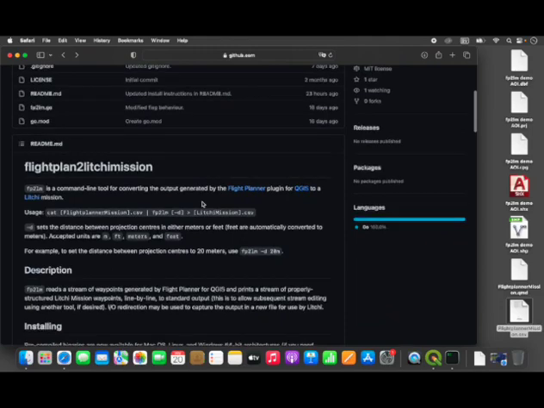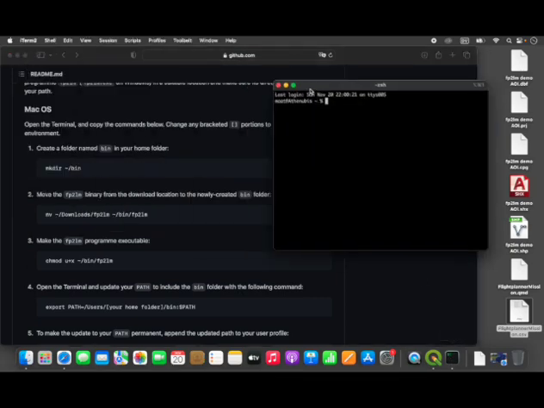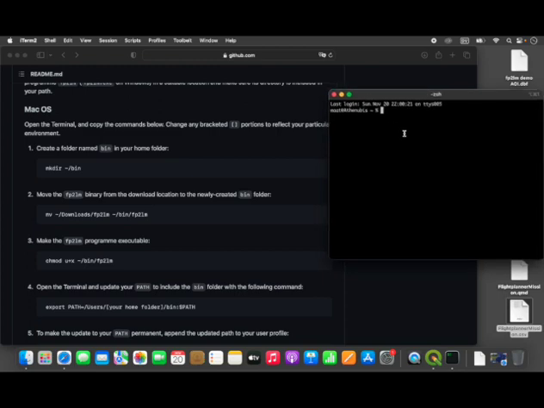And the installation instructions are really just cut and paste. So you can copy these commands, open them up in your terminal, and just run them. So this first command is going to create a new folder in your home folder called bin. This is just a convention, mostly on Unix systems, that programs that are just installed for the person using the system are installed in the home folder in a directory called bin. So we'll just follow this convention.